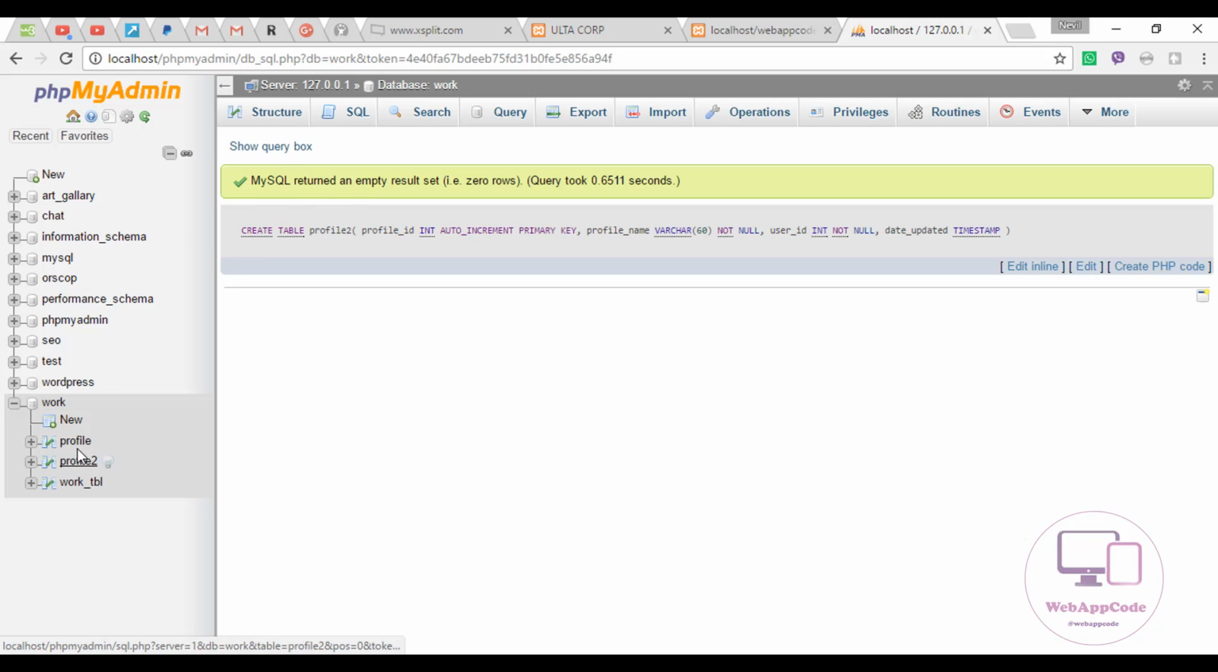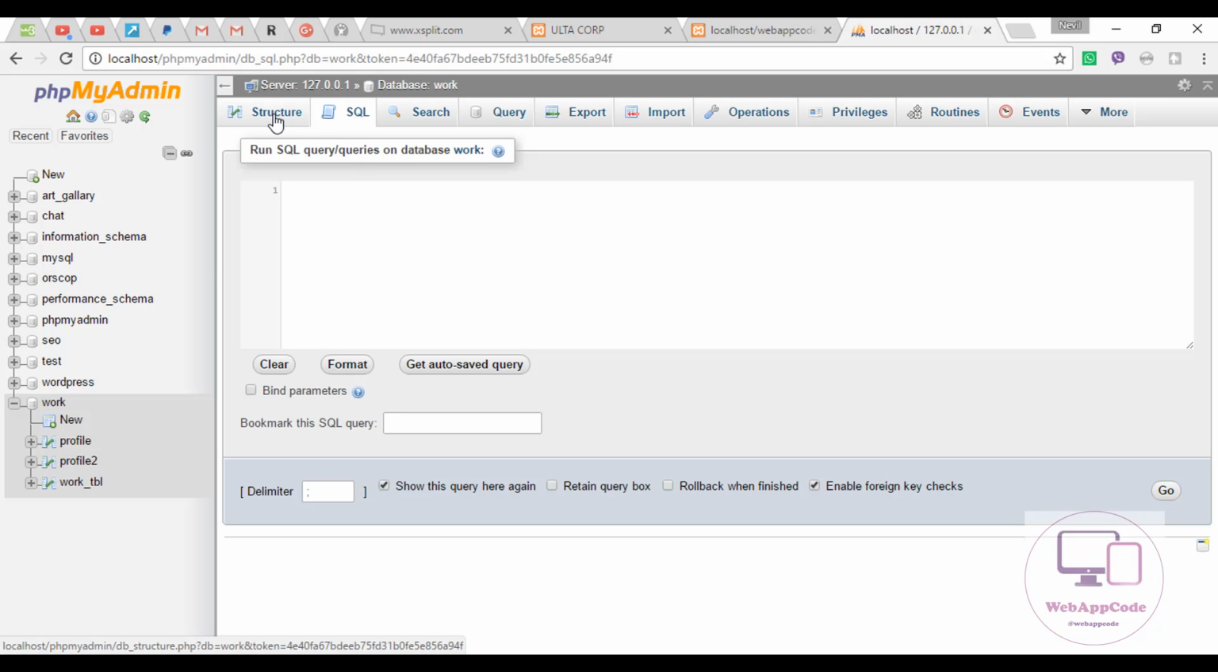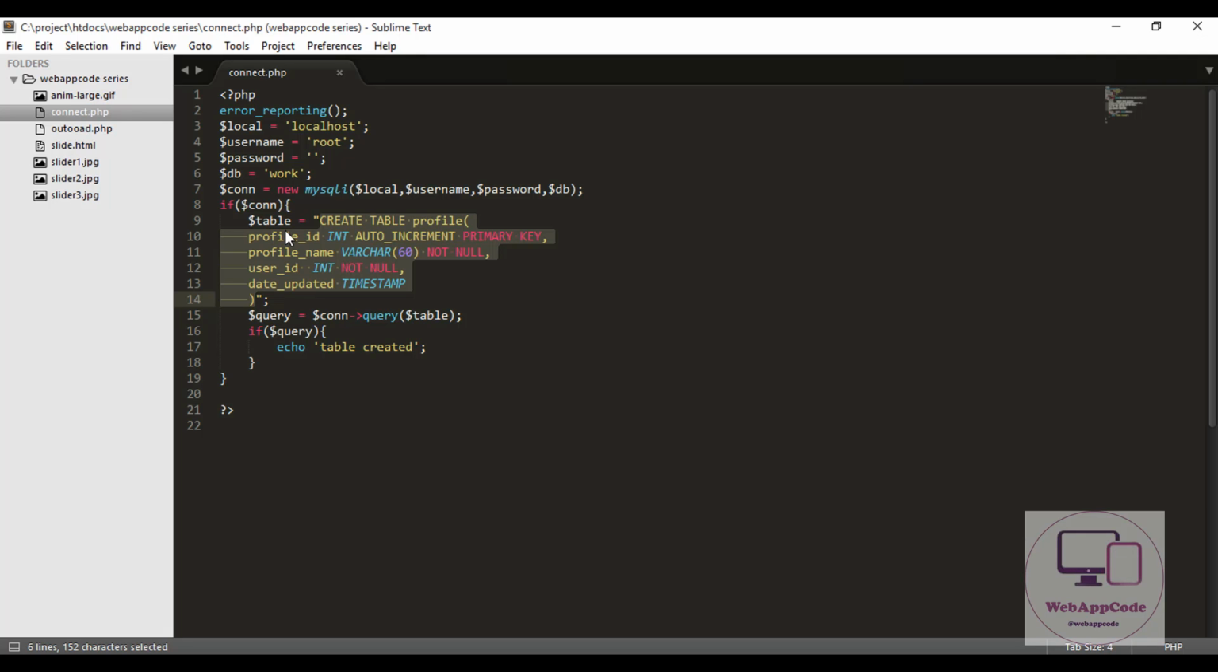So using the PHP code, and you can also use MySQL, but if you use PHP code, it's easy because if you include it in your project and you want to create your tables in your localhost or other hosts, you can use this PHP. Just run the PHP code in your web browser and your table is created successfully.